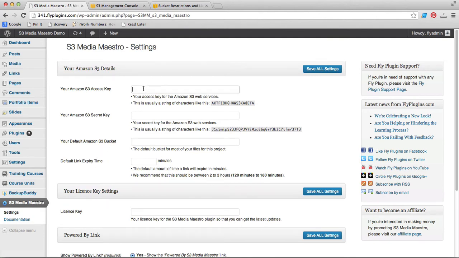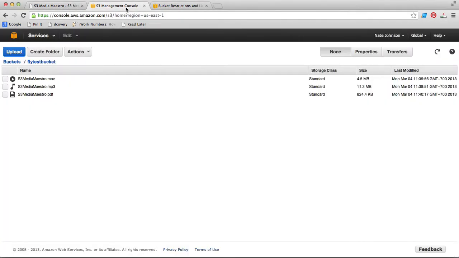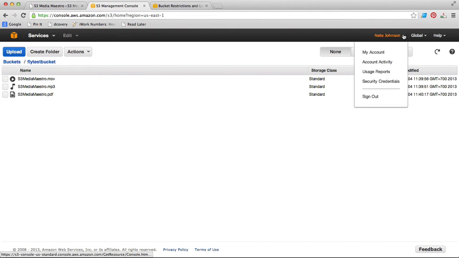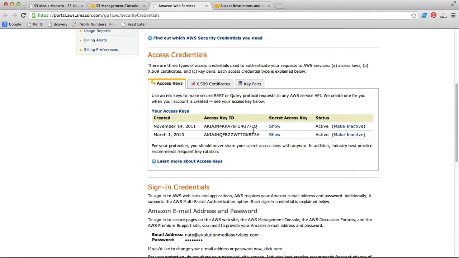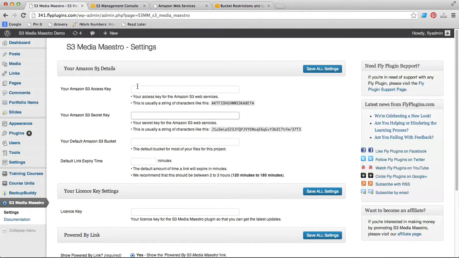As you can see, the first thing we're going to need is our Amazon S3 access key and S3 secret key. And we can find those within our Amazon S3 account after we're logged in. If we are logged into the Amazon Web Services system, we simply go into the management console. And if you see your username over on the upper right hand side, you can just scroll down to security credentials. And on that page, you will see your access key ID. You can simply copy that, head on over and paste that into the S3 Media Maestro settings.